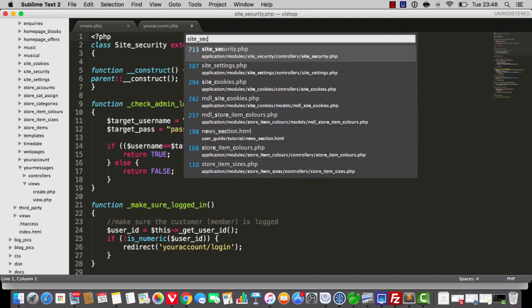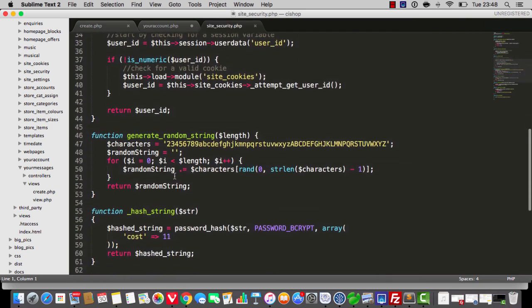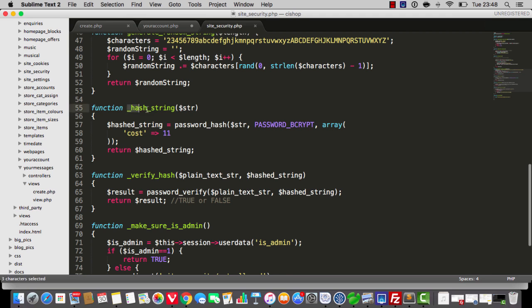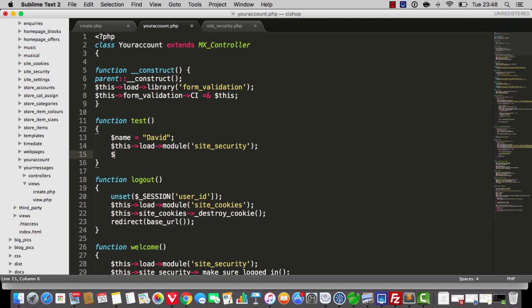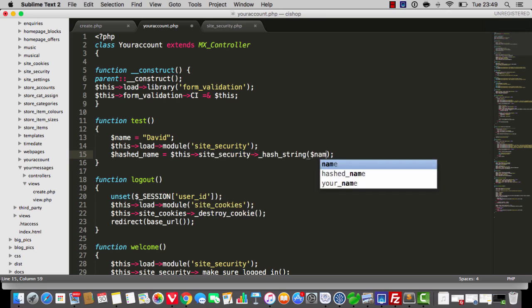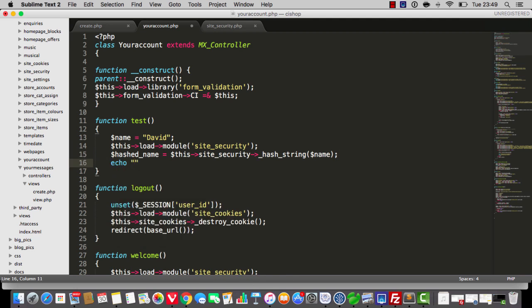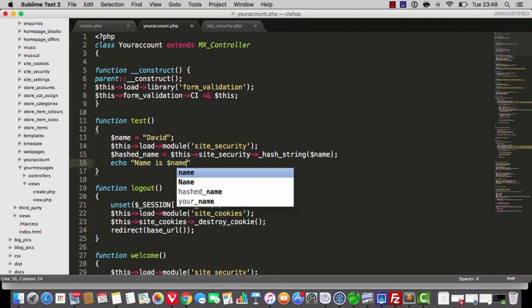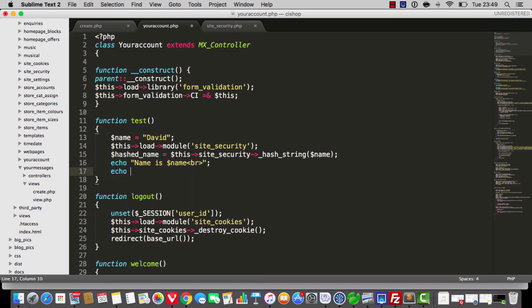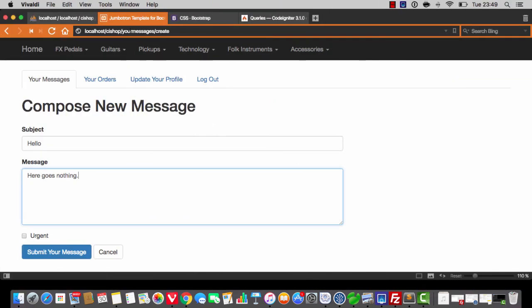okay? And on site security, you'll remember that we've got a thing that is going to hash a string, okay? So what I'm going to say is hashed name equals this site security hash string, and we're going to do that to name, okay? So now we can just say name is name, and then down here we can just say echo hashed name, okay? Pretty simple. And if we run this thing, so I'm going to go to your account /test.